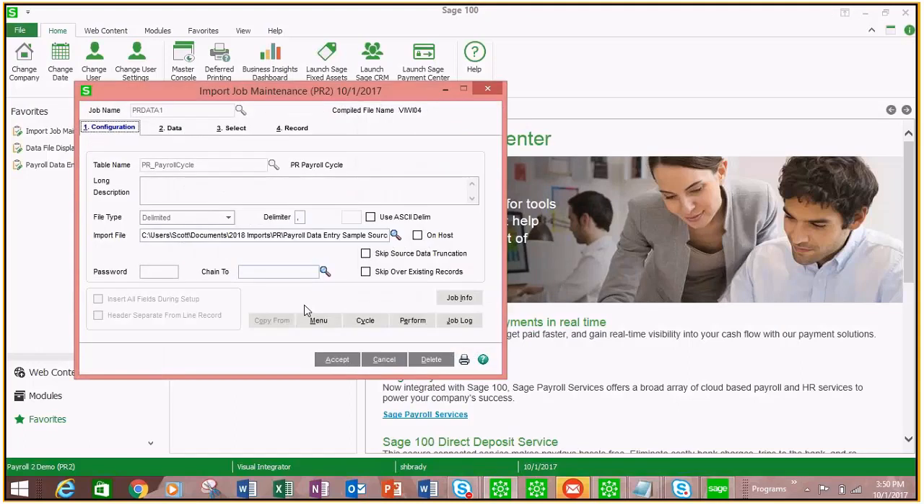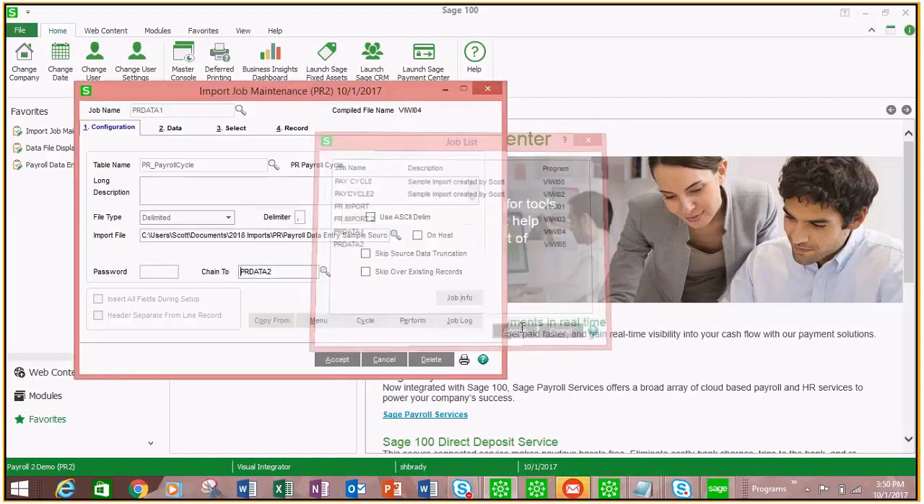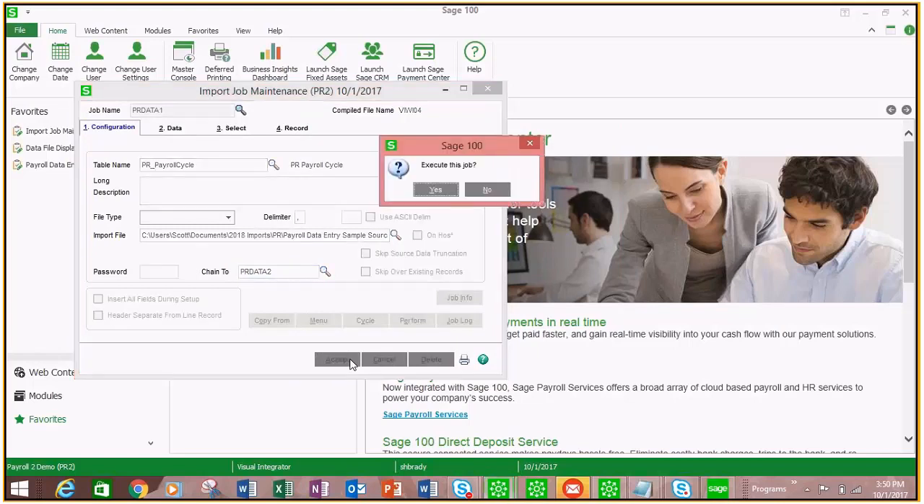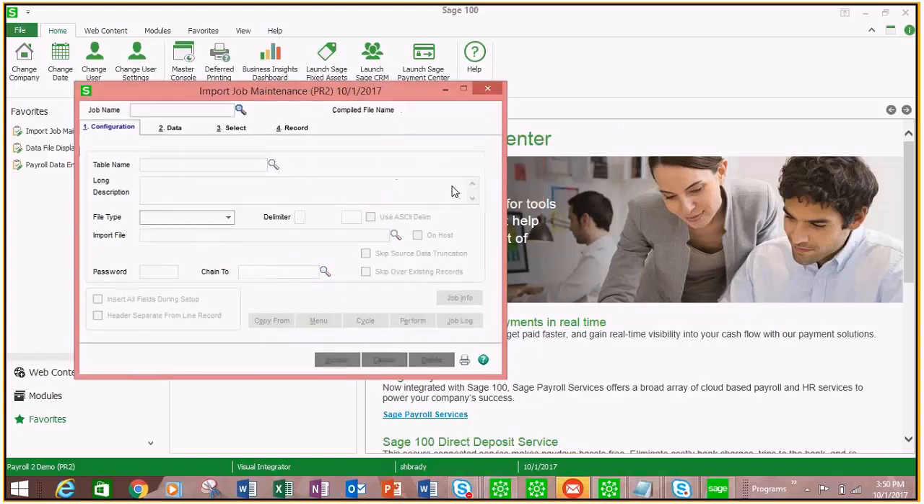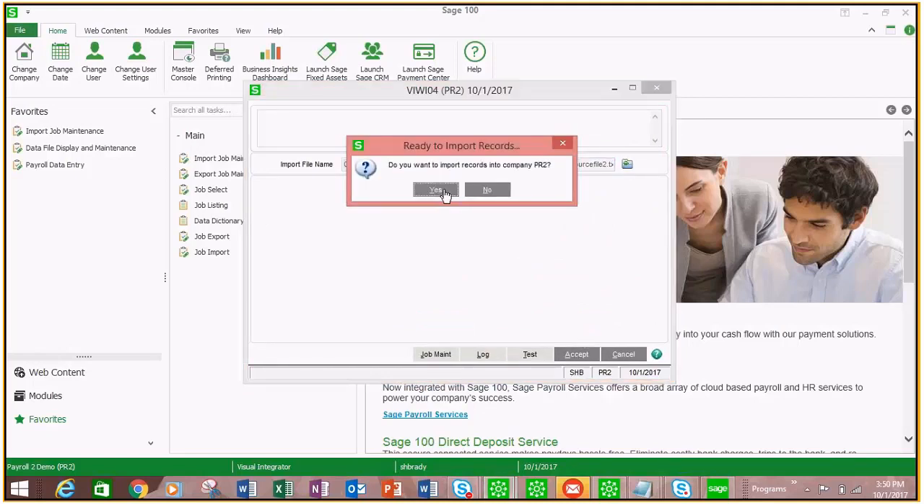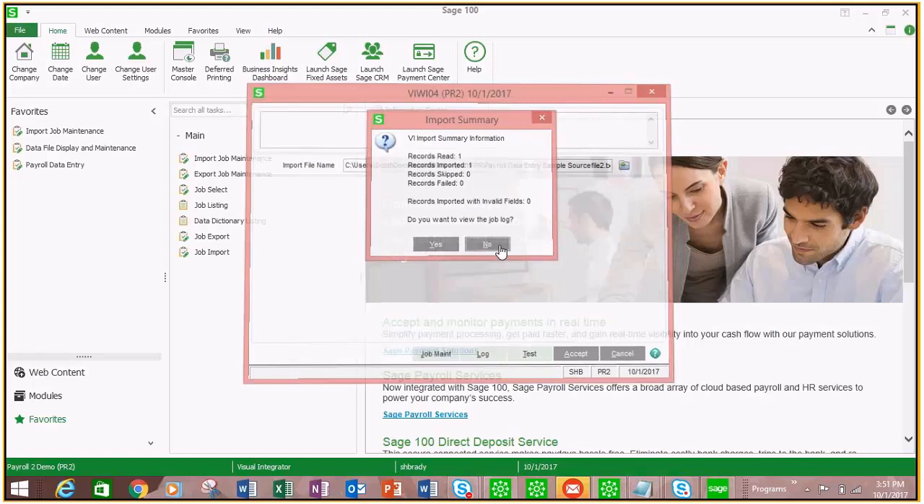So I'm going to chain it. Chain 2. I'm going to find that entry, and I'll go ahead and accept. Let's just go ahead and accept it and run it. Imported. Want to look at the log? No.